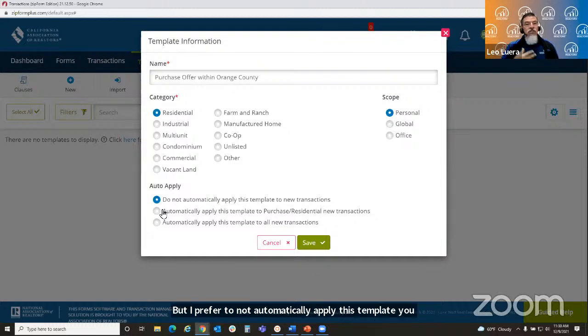You would have the controls. You can add it on at any time with a click of a button. It's very simple. So I'm going to click do not automatically apply this template to new transactions and click save. So once again, the name, the category, and auto apply. Do not.